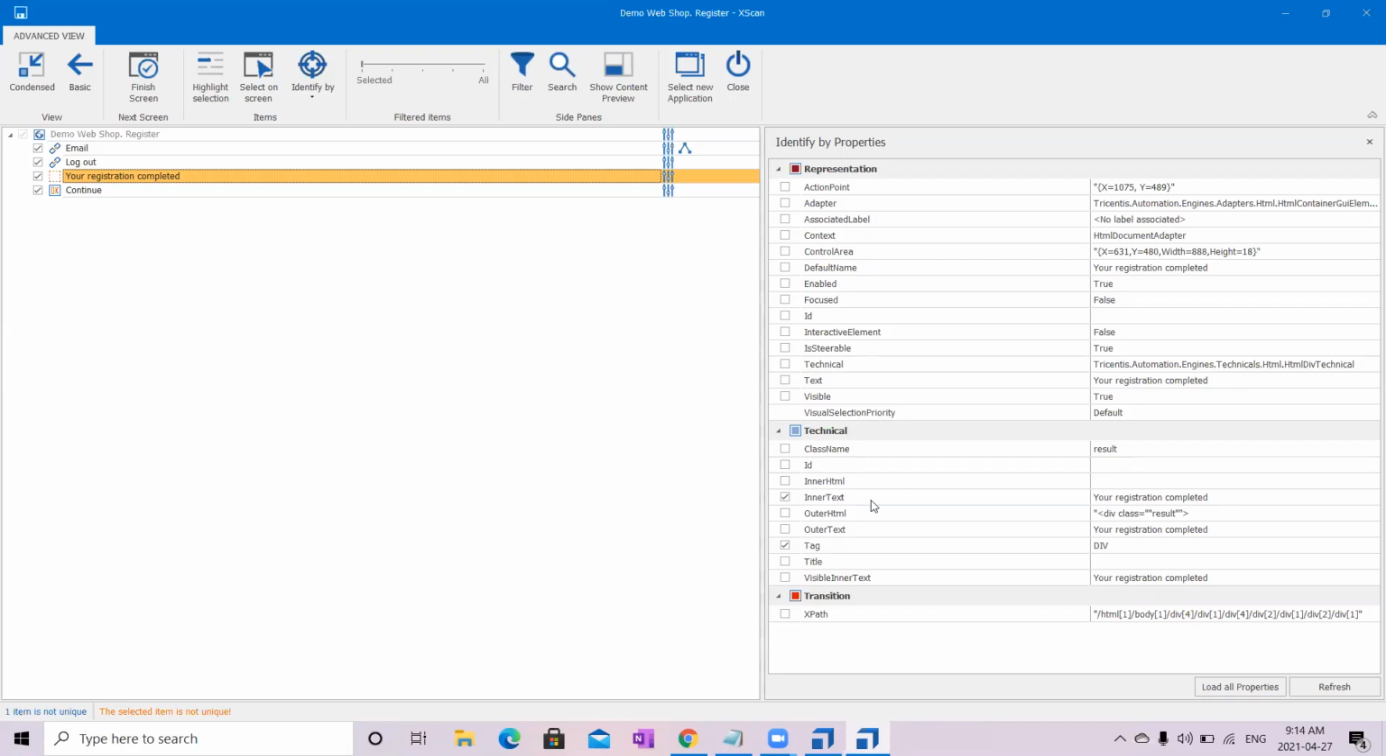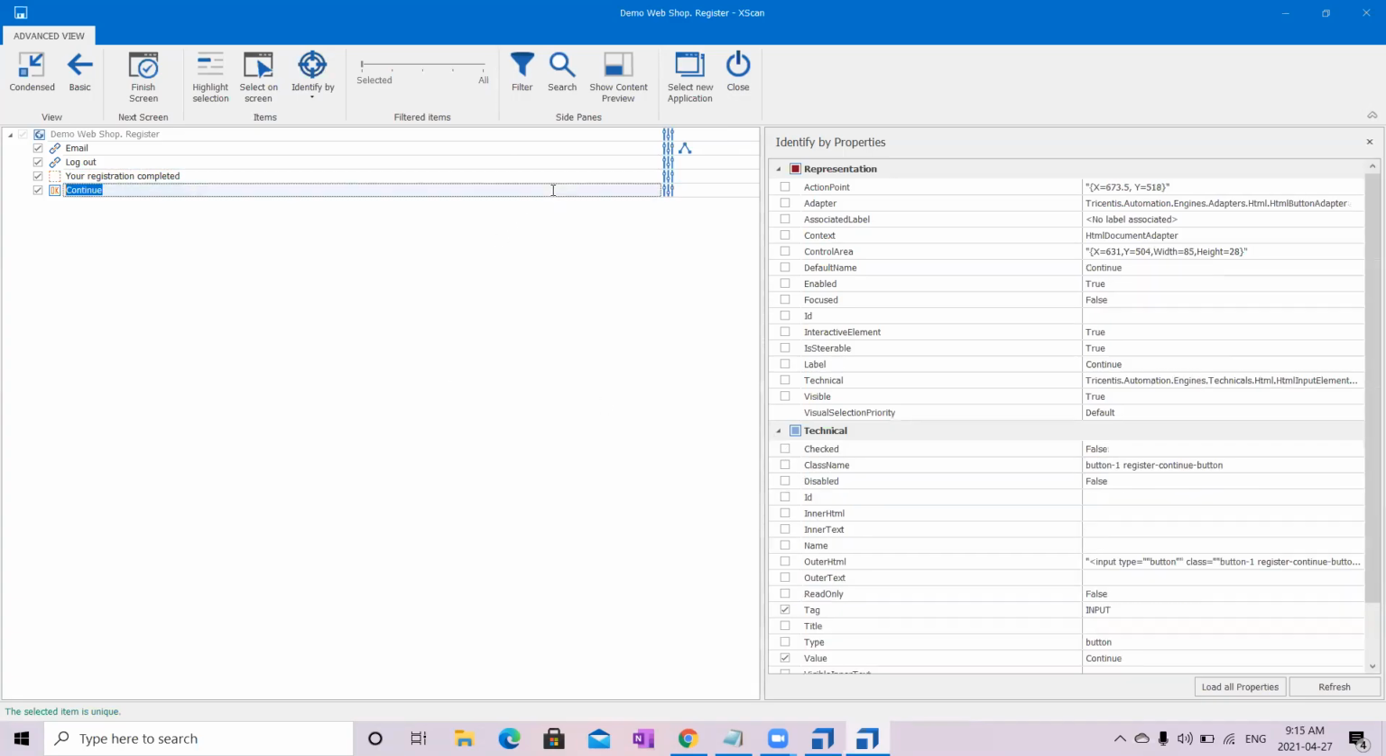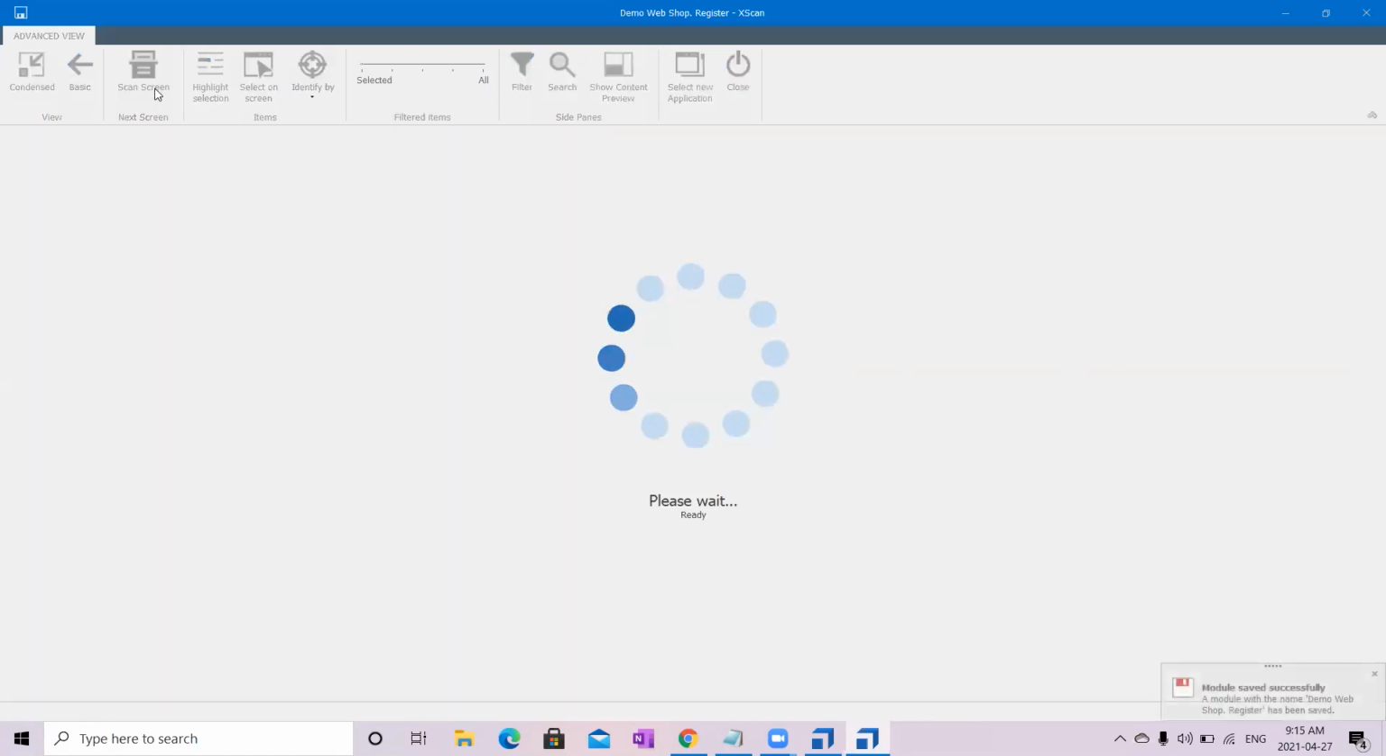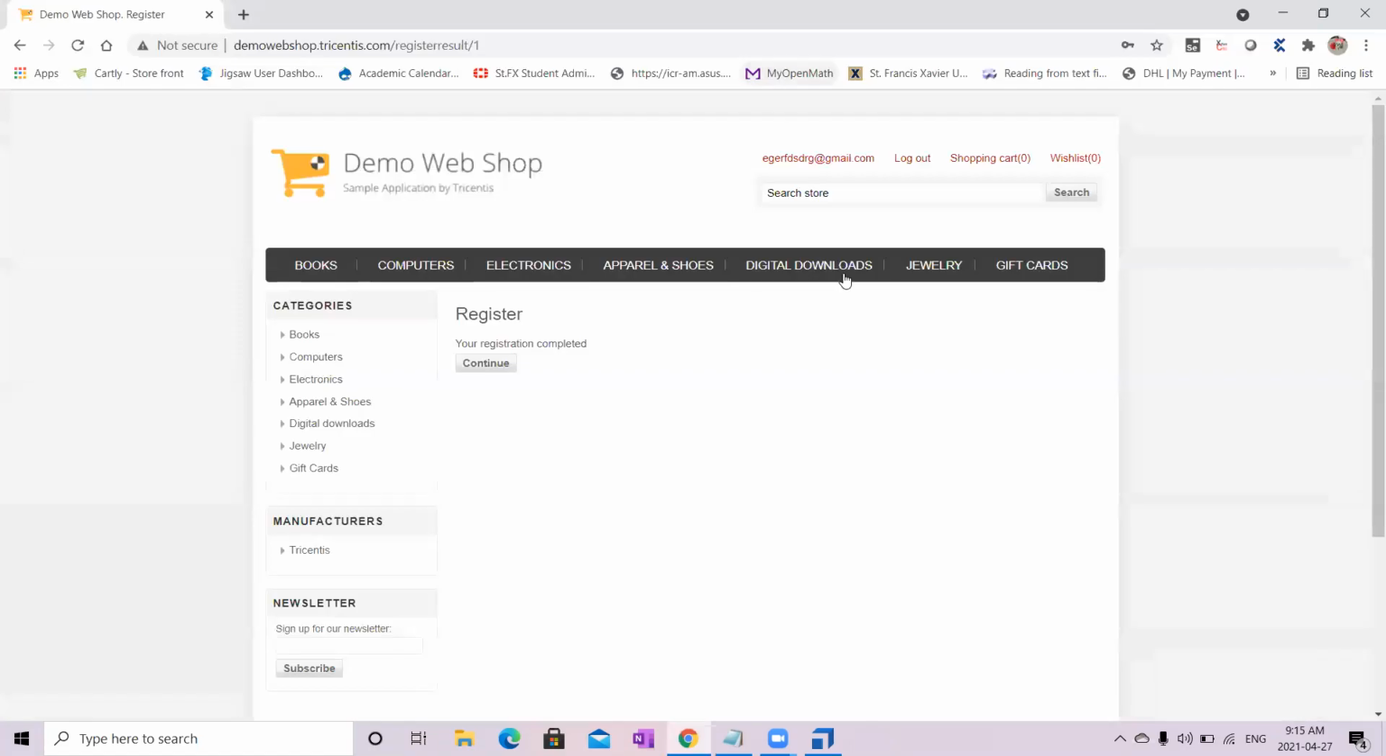Okay, so this is the inner text, but this is still not unique. So then select the class name, that is result, and now see, it became unique. And the next one is the continue button. Here it has the value property, and the property value is Continue, and the tag is input. So we are done. Now just say finish screen and then close it.